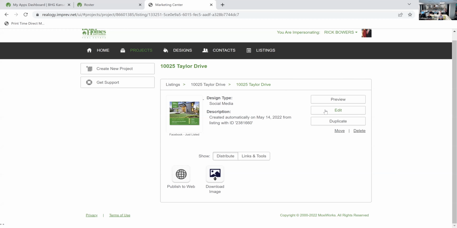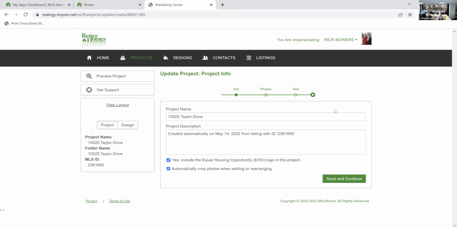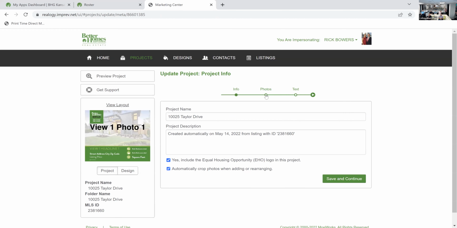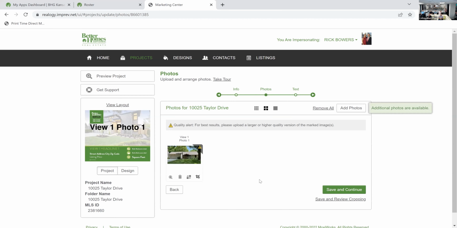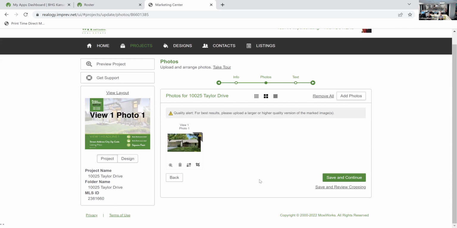But as far as how to edit it, again, very similar. Just click on the edit button right over here to the right. It's not as in depth as the flyer, which has info, photos, and text here at the top. But you again can just review everything over here and then hit save and continue, and it again will bring you through that timeline. It's always one photo as far as Instagram or Facebook posts as of now. So again, we'll have the preview. You can trash this photo. You can again replace it or crop it.